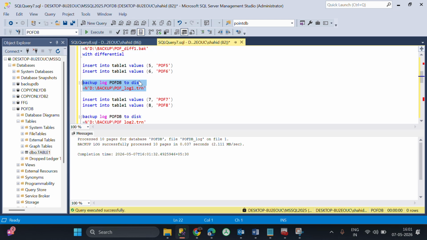For example, I took this backup at 2 PM. Now at 3 PM, to help you understand better, I have to take the backup from 1, 2, 3. I can't show you that, right? So that is the reason I'm considering 2 PM. At 3 PM, I am inserting these records, okay, and taking the backup.